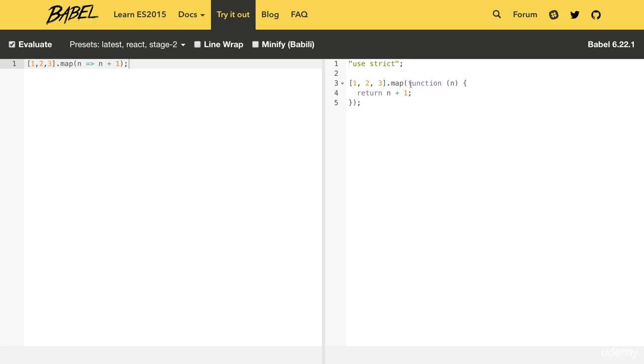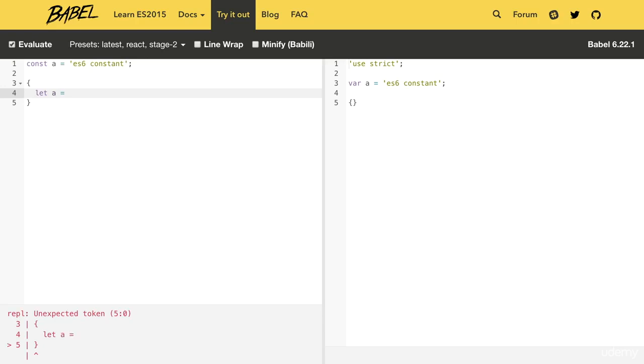Alright, now let's experiment with some more ES6 code that you'll expect to see in this course. I'll declare an ES6 constant. So const a equals ES6 constant. Cool. And then I'll declare a new coding block, and then I'll let a equal another ES6 variable.